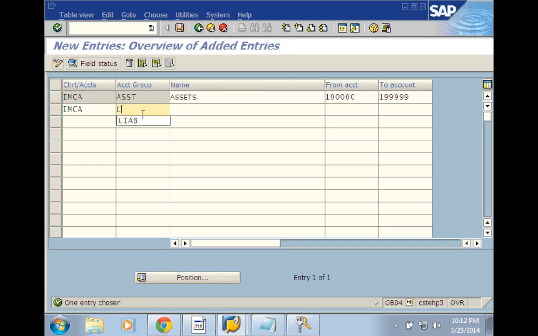Now IMCA, what I want here is liabilities. Liabilities, with the full form. Then what next number can I take here? 200,000. Six-digit number. I will give 299,999 to liabilities. Clear?